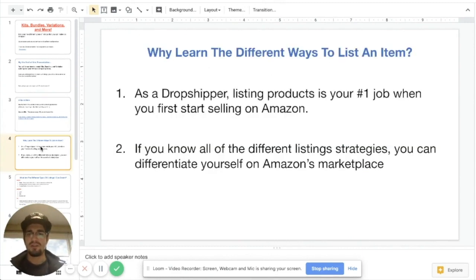Why learn the different ways to list an item? As a dropshipper, listing products is your number one job when you first start selling on Amazon. If you know all the different listing strategies, you can stand out on Amazon's marketplace, really differentiate yourself from your competition, and become a more creative seller as a whole.